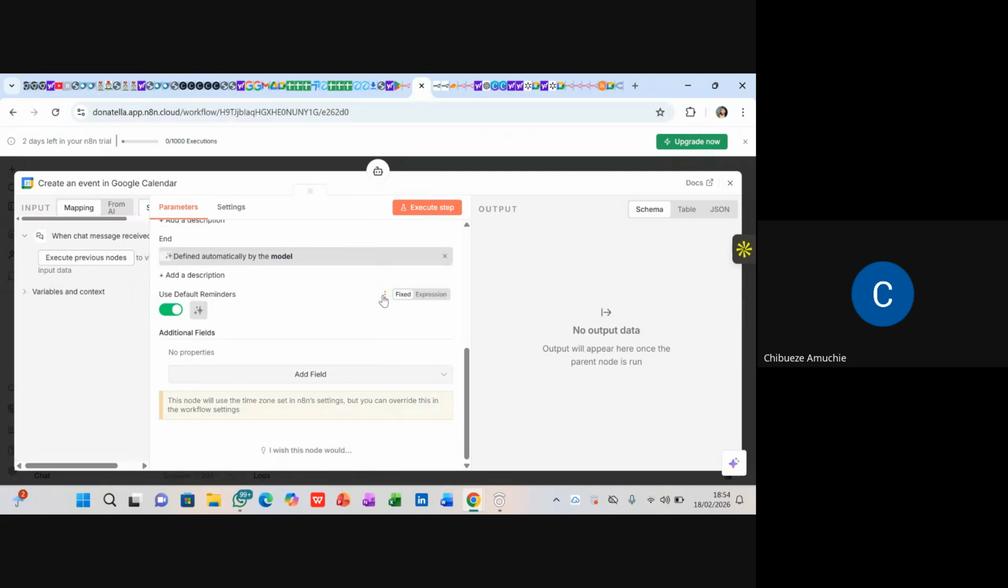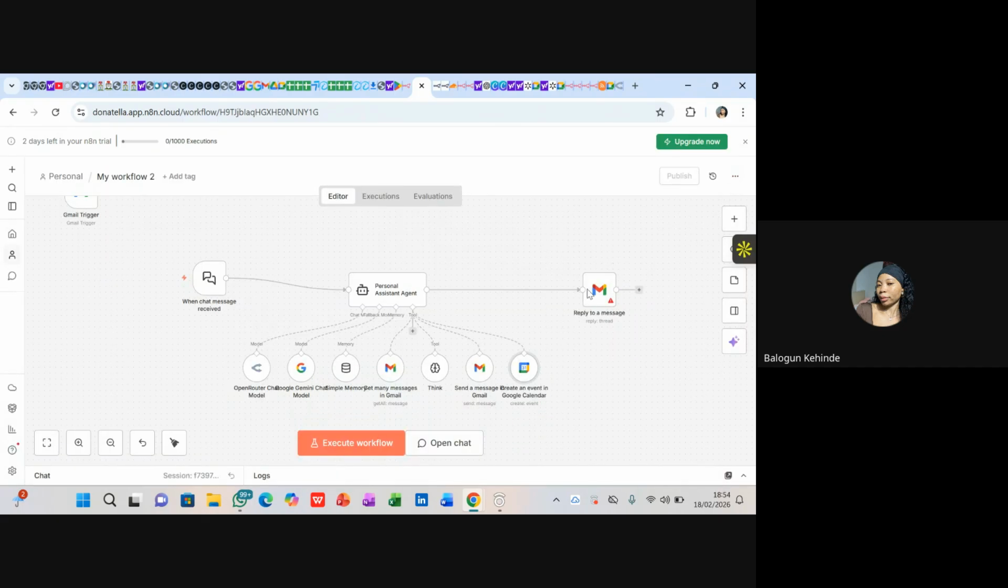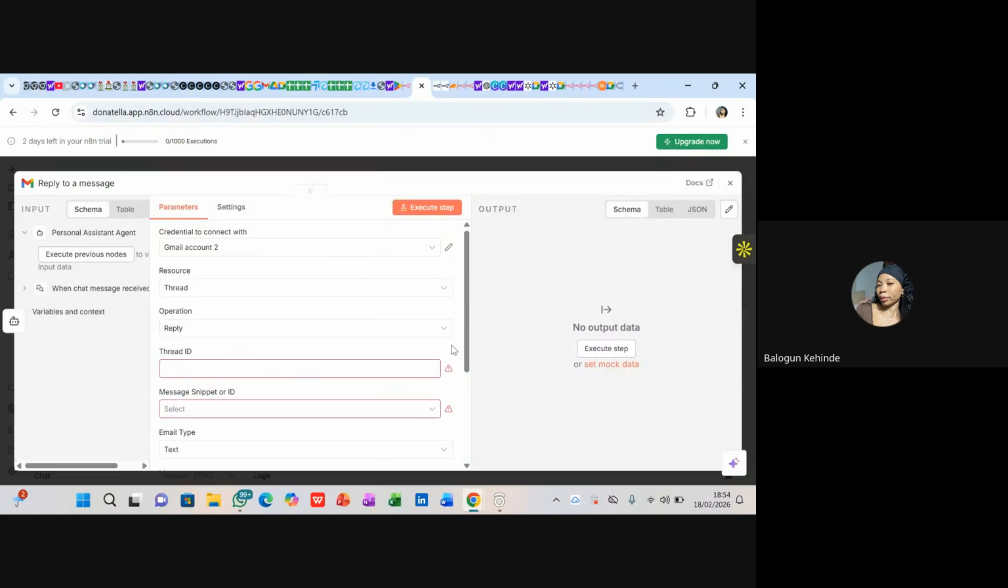Now it's created, right? Should I use AI for default? No, I don't think it's necessary. Okay. This one doesn't have AI. Now this is reply. No. Yeah. Good. Now you can see the difference.